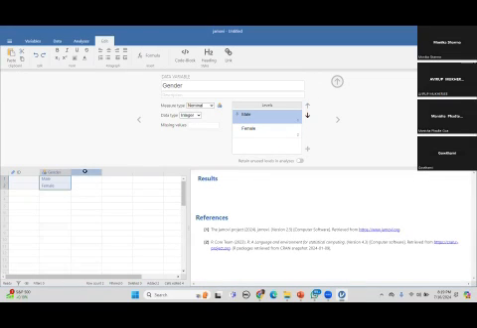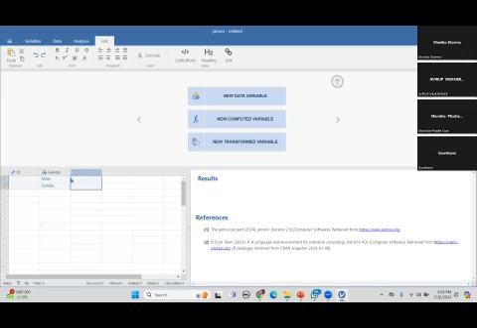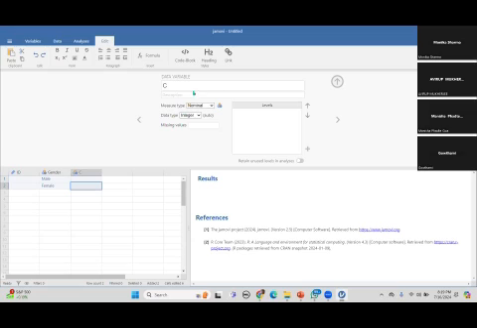Let me come with another variable. I kept my cursor on the third column. I'm just going to create a new variable. For that, just click on new data variable. Here I'm going to create a new variable. The name of the variable is educational qualification.